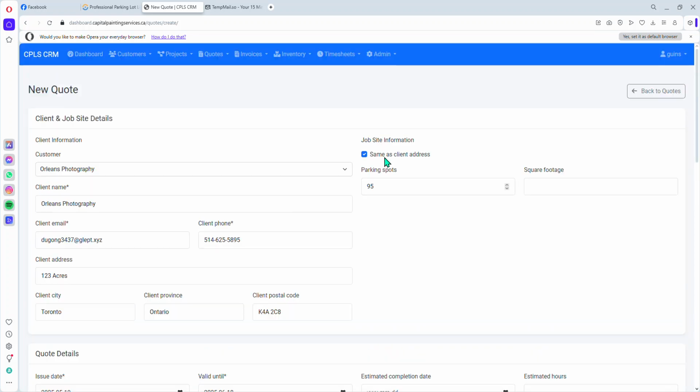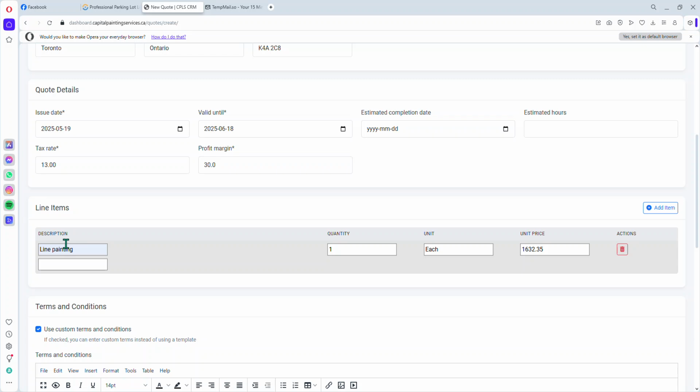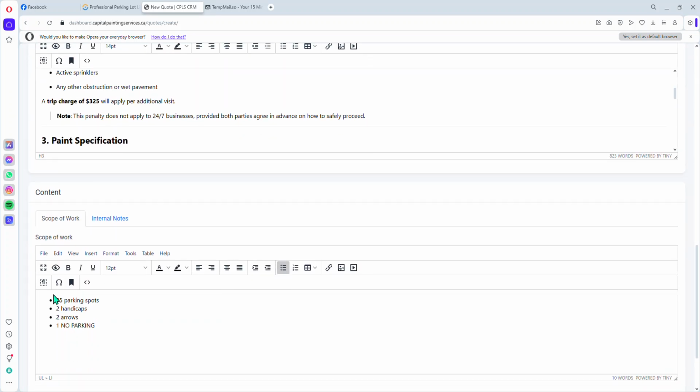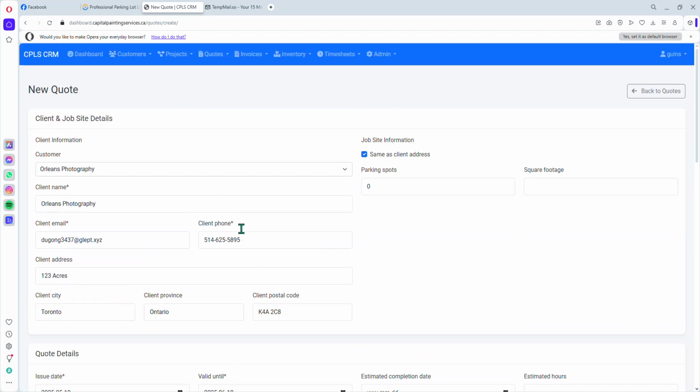If that person doesn't have parking spots, let's say they want a stencil saying no parking only, then you put zero there. You still say line painting, but in the scope of work you remove everything and say no parking, so that I know. So let's put it back to 95.